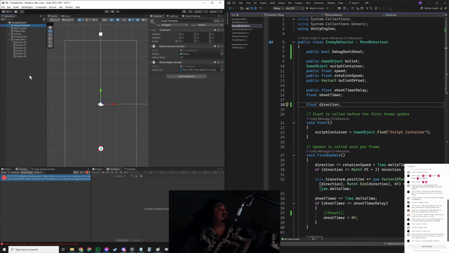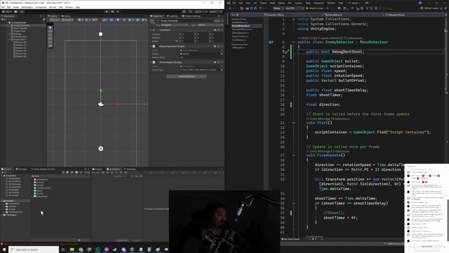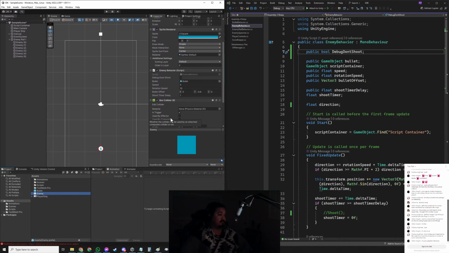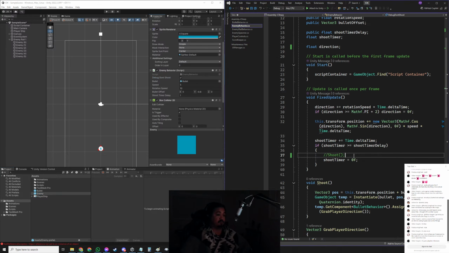Script container. The light over here is making a glare on my screen. So we'll get rid of this enemy spawner for now. We'll just disable it. Debug, don't shoot. And then we'll just right here, if don't shoot. What's happening here? Debug don't shoot equals false, then shoot. Otherwise, no.